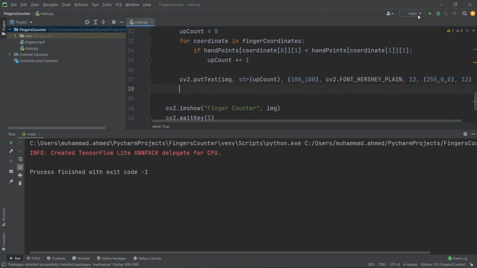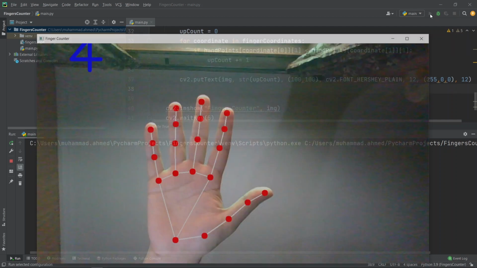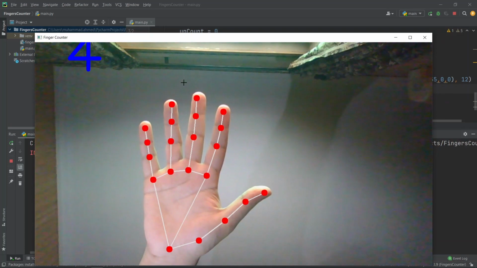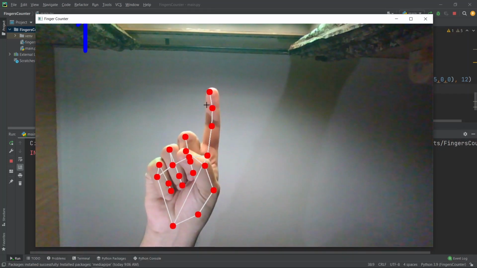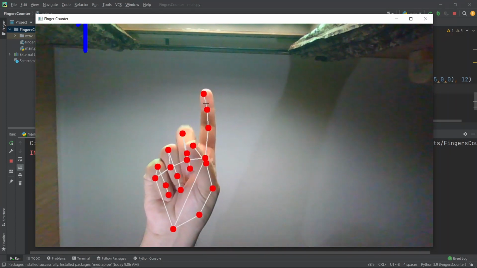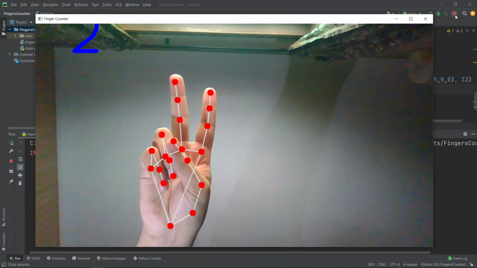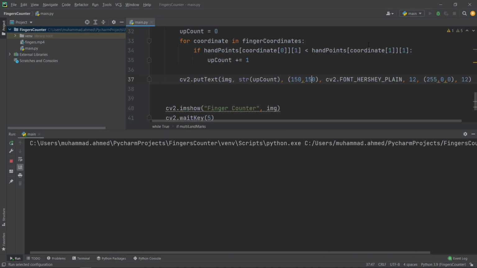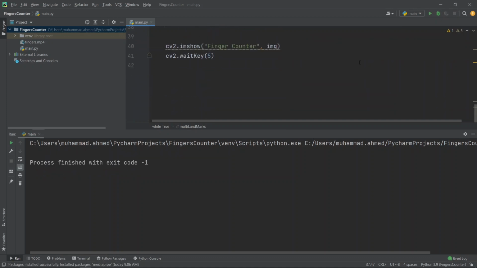So if we give it a go, you will notice that it will successfully identify the hand, it will successfully identify the landmarks, and here it is checking on all the fingers. So it is 1. Now as soon as the second finger goes up, it will go 2, and that's perfect. Now let's just make it 150 and 150 so that we can easily see it. And again, just to speed up this stuff, instead of 5 we can go for a wait of 1 key press.